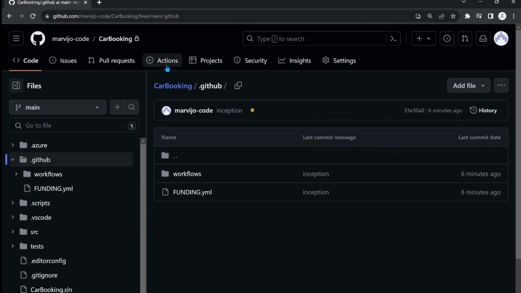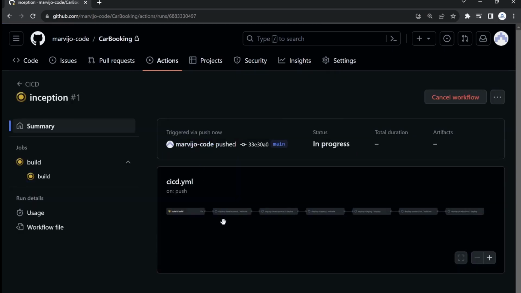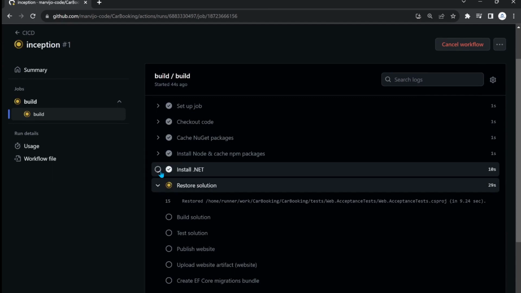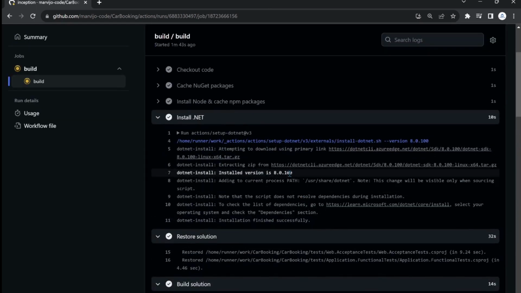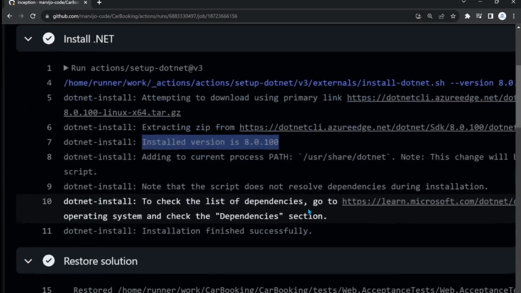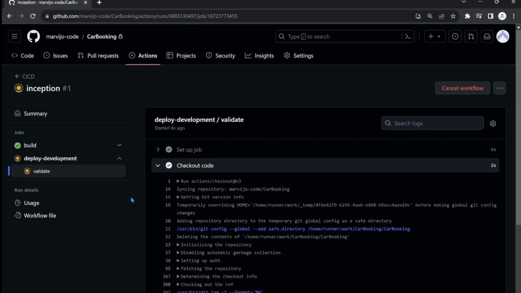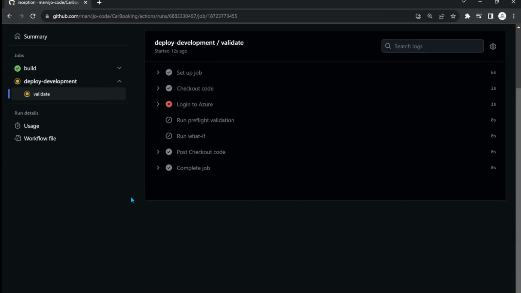As you can see, the Clean Architecture template includes a GitHub action, which builds our solution, then pushes it to a cloud provider. In this case, Microsoft Azure. The GitHub action fails when attempting to log into Azure.